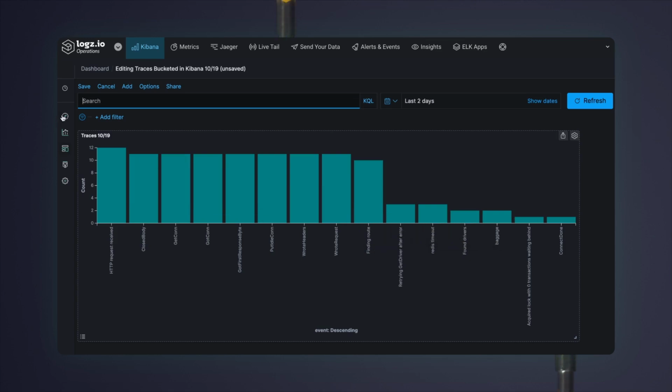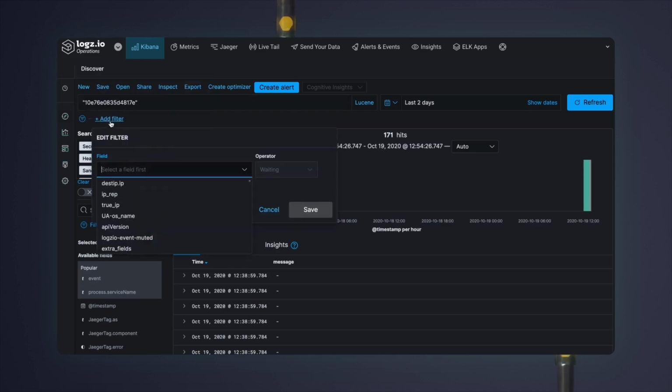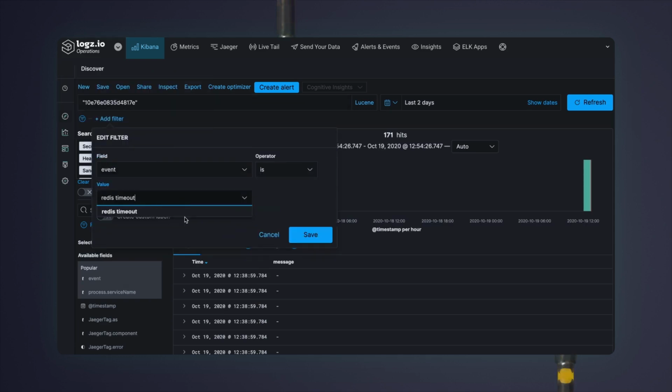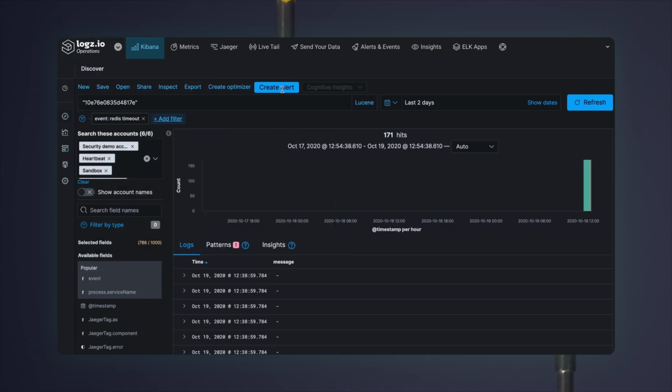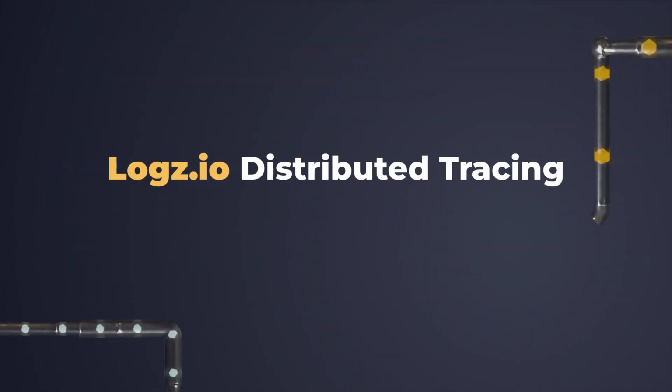From here, I can set a trigger condition and choose the notification endpoint. Now we've created an alert. That's a quick look at Logz.io's distributed tracing.